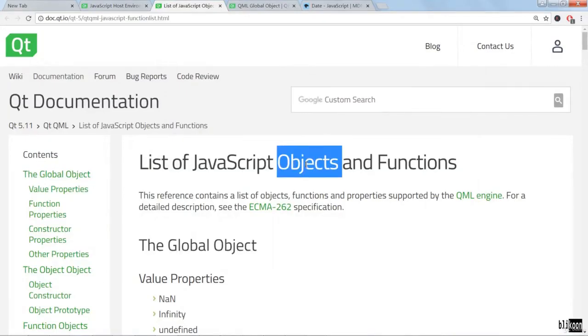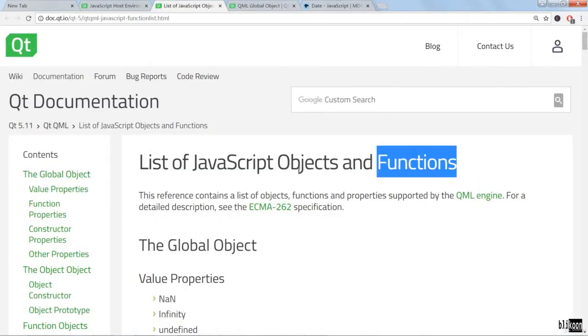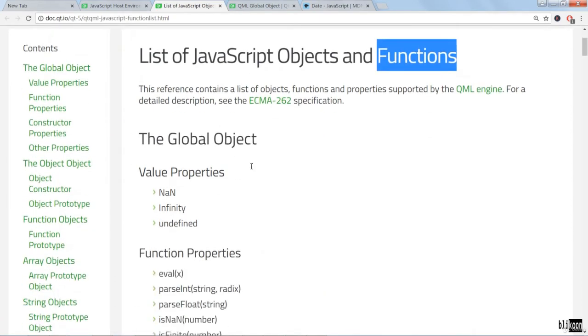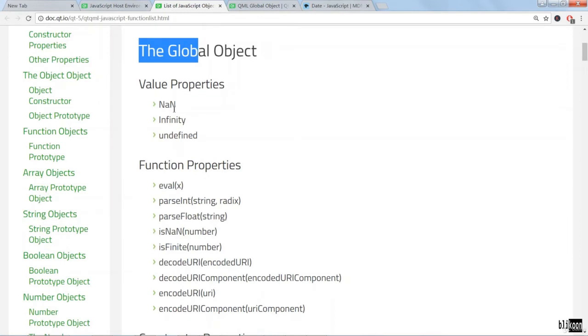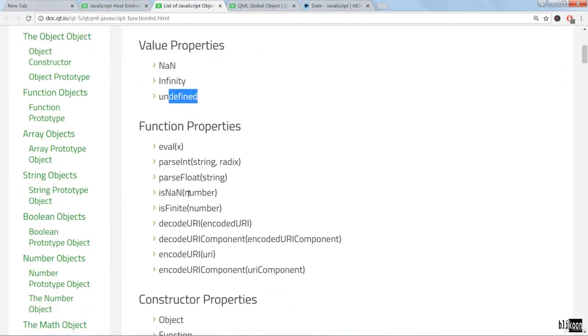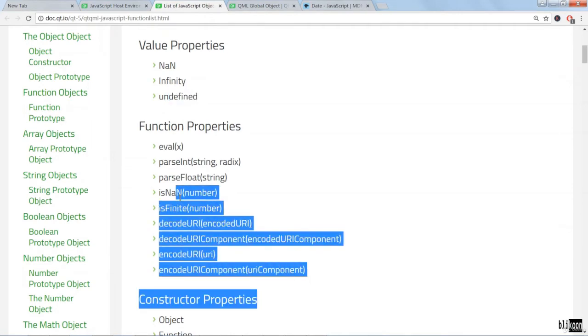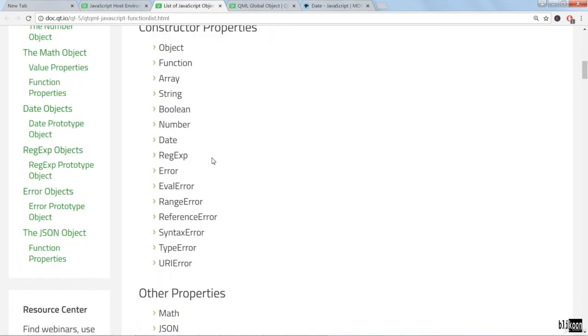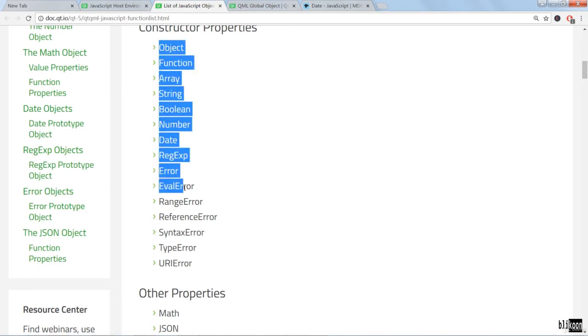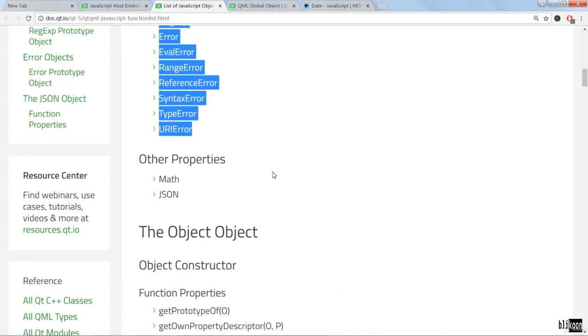This is basically a list of objects and functions that are available to you in the JavaScript engine of QML. There is the global object that contains things like NaN, Infinity, undefined. There are functions and properties that you can use. There are constructor properties that you can use. You can use this, for example, to create a Date object, a Boolean object, a Number object. You can use this if you happen to need them in your QML code.